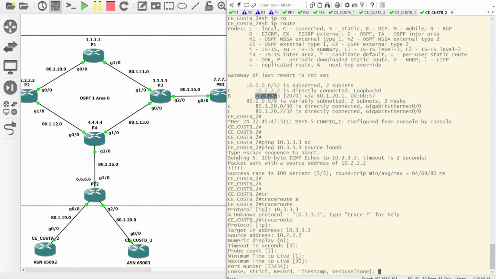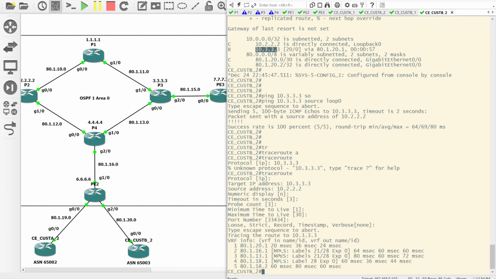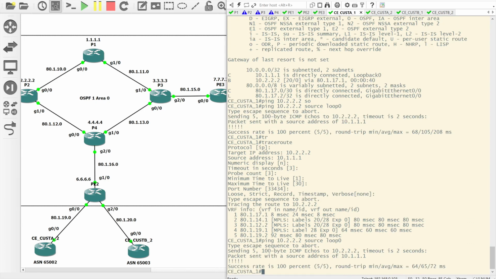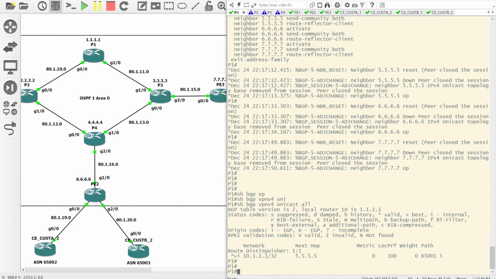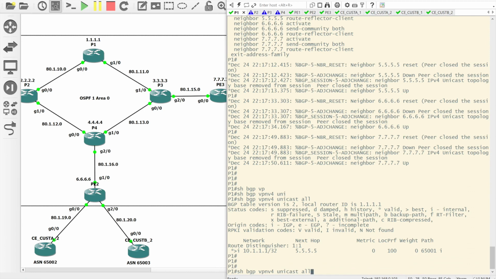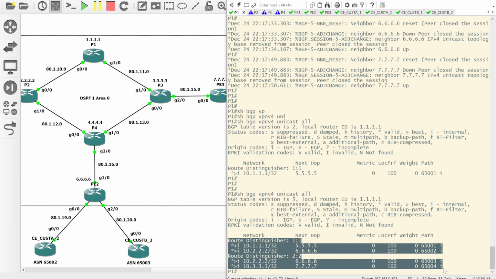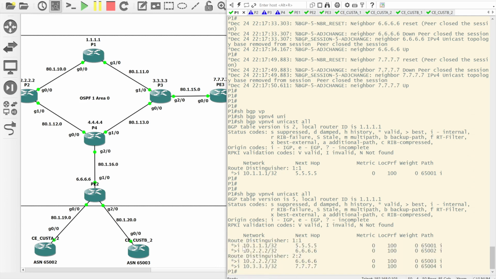Again, we can see that that's going over the MPLS network, and we can still communicate on the CEs for customer A as well. So if we come onto P1 and issue that VPNv4 unicast all command again, we can see all of the routes for all of the VRFs in here.